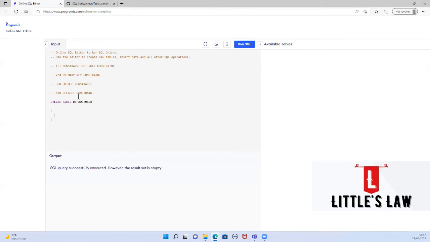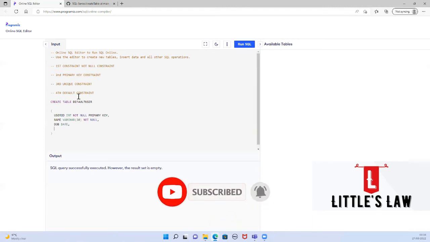Let's create the column names. So for now, let's start with user ID, which is integer data type, and it is going to be not null. And this is again a primary key. And next comes the name, which is a varchar of 30 length, and it is again not null. Next comes the date of birth, which is date data type. Next comes the phone number, which is varchar of 15, which is not null, and which is unique.